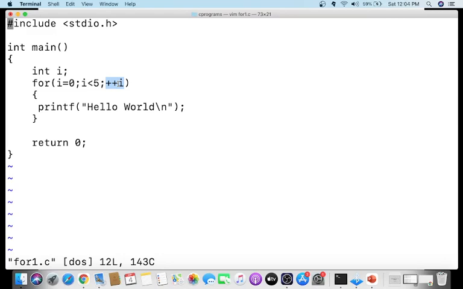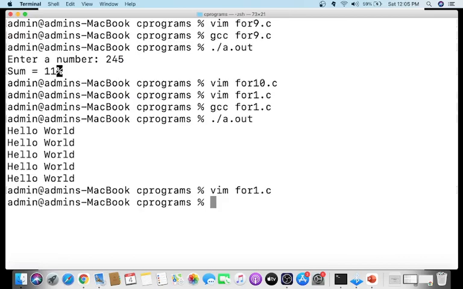Similarly, you can use pre-decrement or post-decrement, i minus minus or minus minus i; both won't have any difference in the execution. But if you are using pre-increment or post-increment in some expression here, then definitely there will be a difference. So we will see that example.